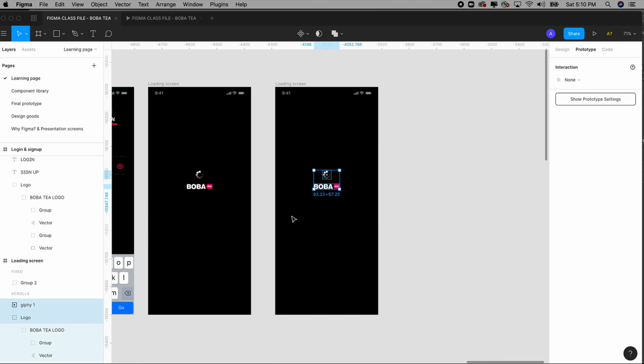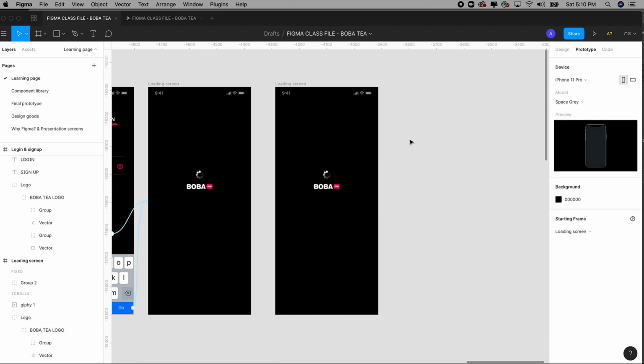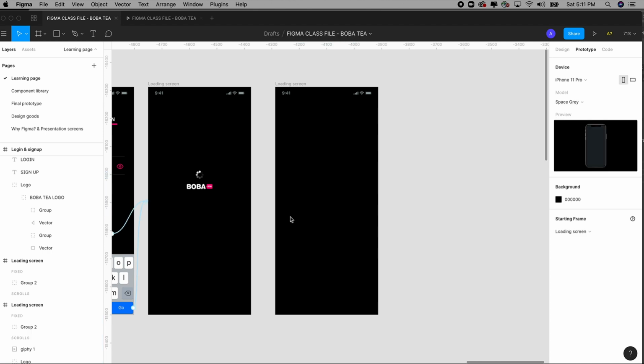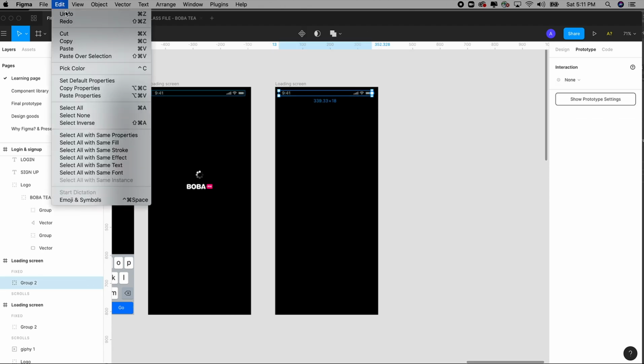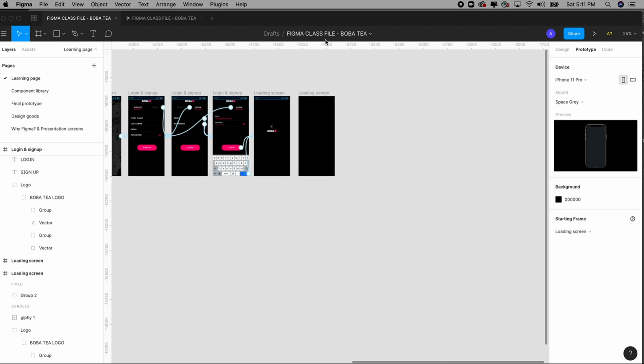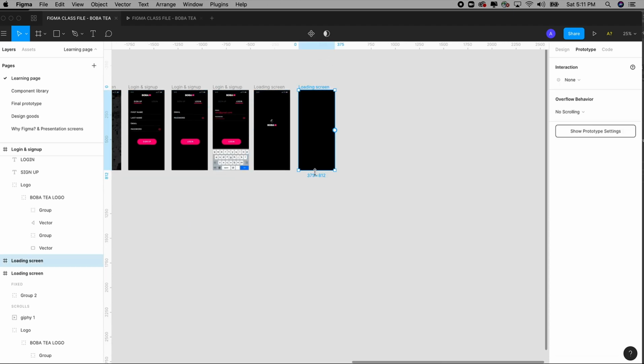I'm going to click and drag outside of the artboard. You can see how I'm doing that here. And that's just going to select things within the artboard. And I'm going to delete the boba and the loading. I'm also going to select the status bar here. I'm going to Command C or copy here, and then I'm going to delete it. And I'm going to grab this artboard. I zoomed out a little bit here.